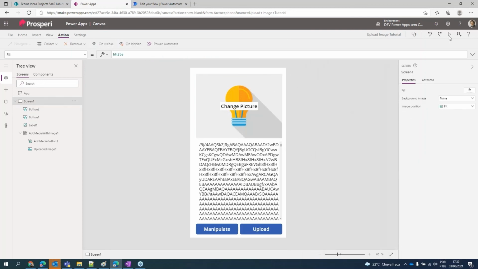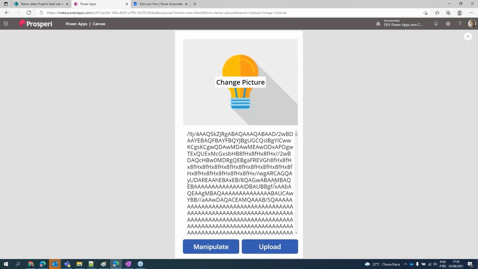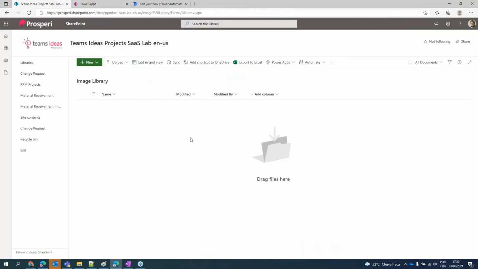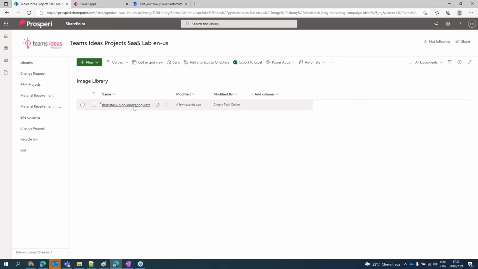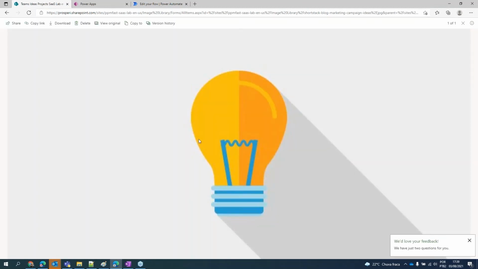Now let me hit preview again and let's hit upload. The data is already in the variable, so we don't need to manipulate again. And now let me hit refresh here in SharePoint. And there we go. This is our image. If I open here, we have our light bulb. Great, right?